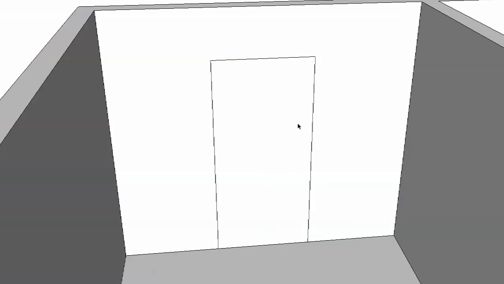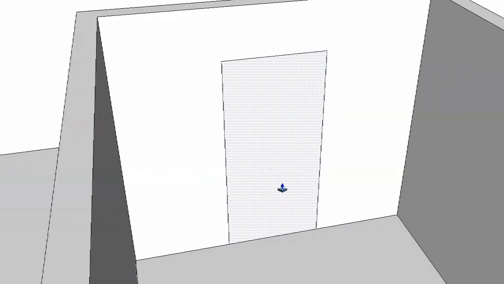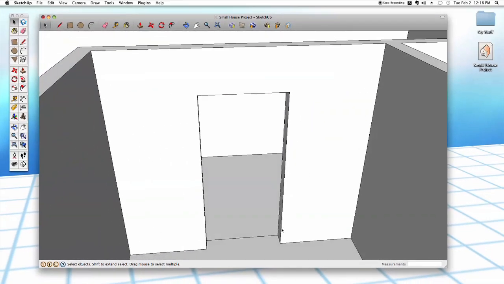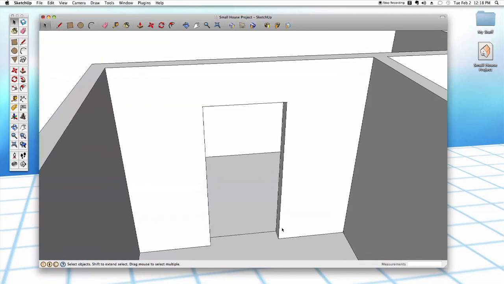And now what I can do is I can use the push-pull tool, and I'll actually push it back into the wall, and once it snaps and you see the wall go purple, that means that you're right on the other side of the wall. Click once and it gets rid of that other side of the wall, and now you've got a nice doorway to go through. Perfect. So that's very nice, very cool, but there's a more interesting way to do this.